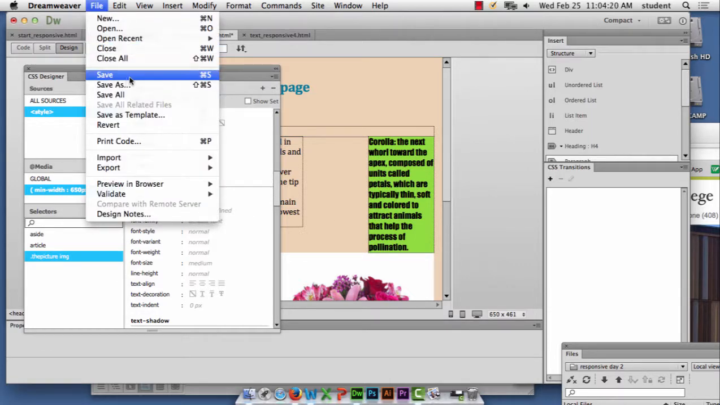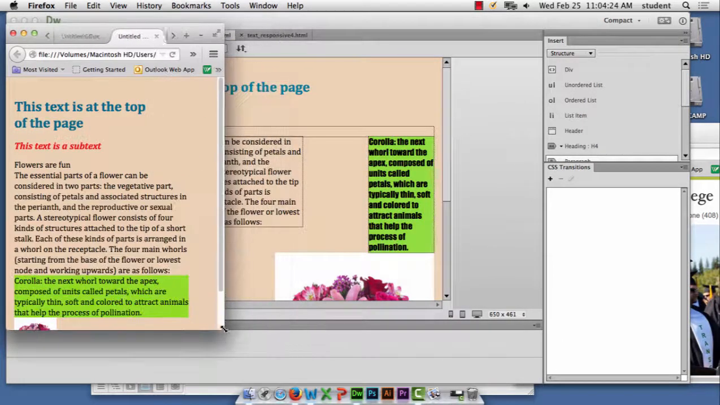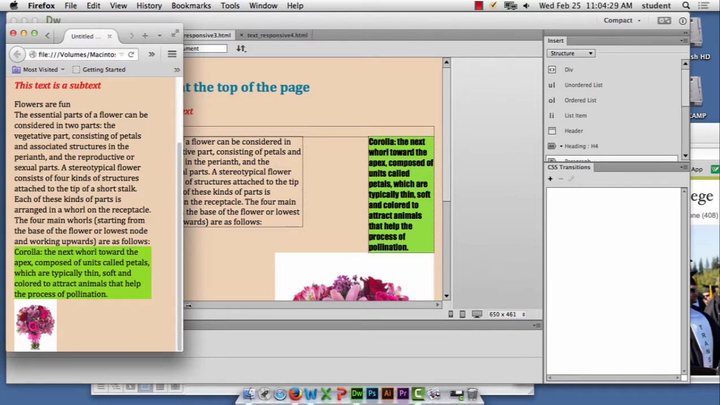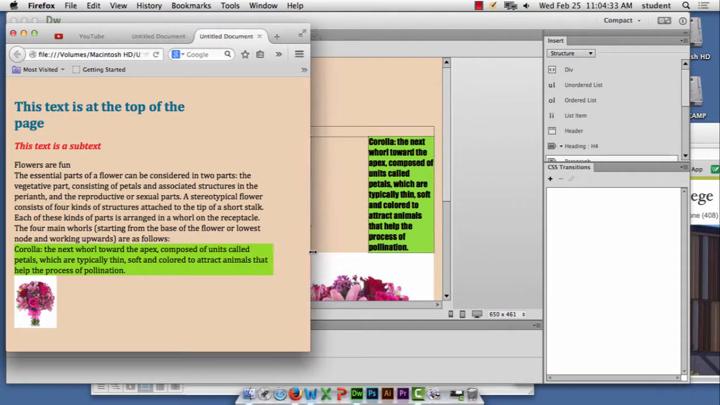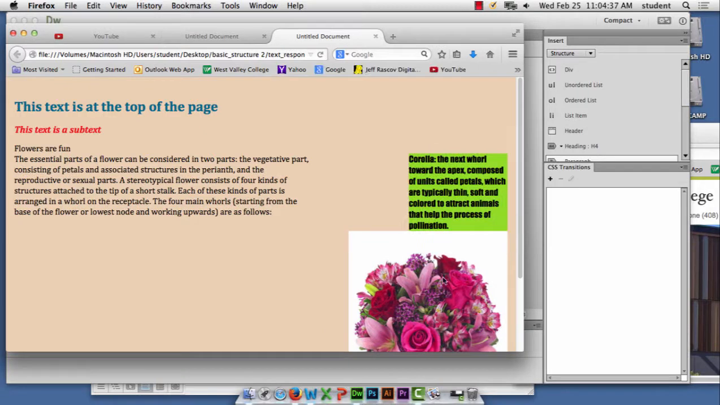So let's see what that looks like. If you preview it on a small screen, so this is on cell phone, as it gets bigger, it gets bigger, boom, and then boom, the picture is bigger, and it's underneath my thing.